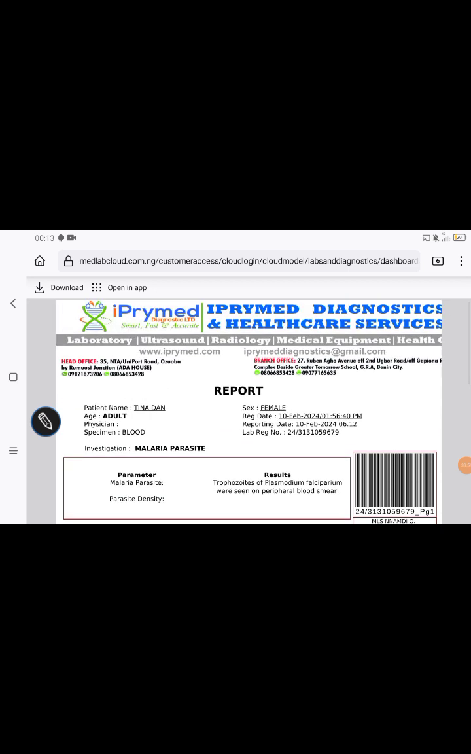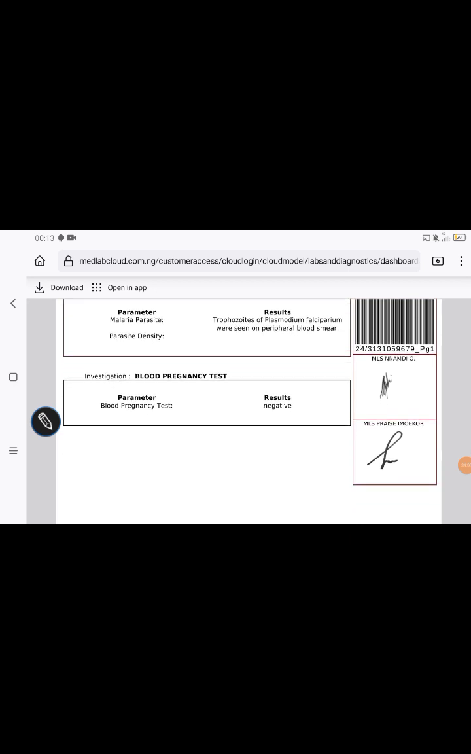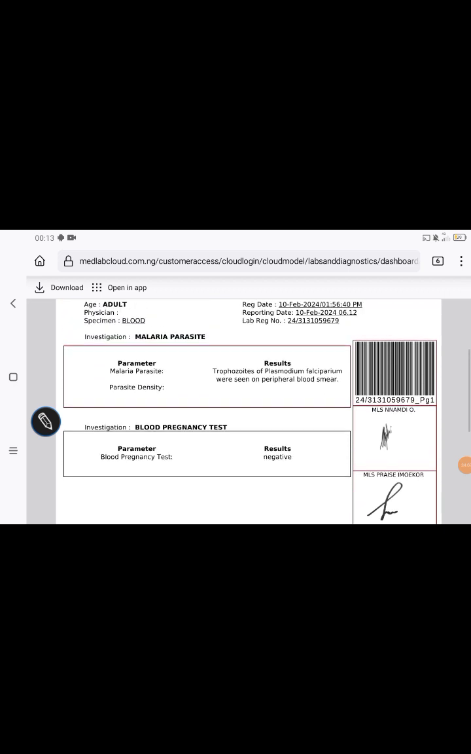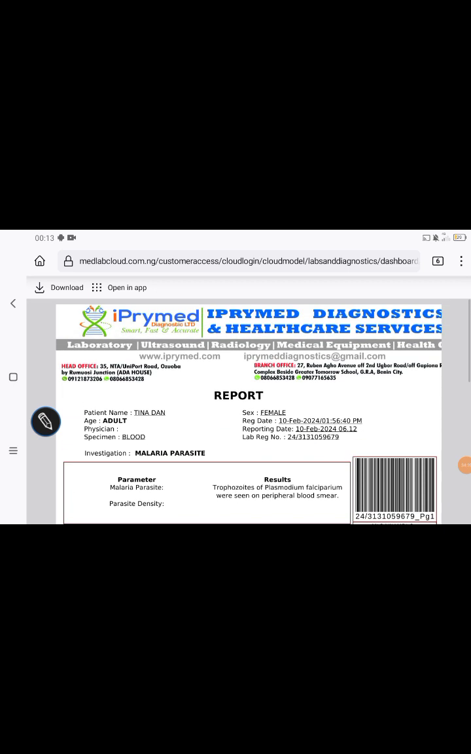This is the sample result, sample investigation, clean. The barcode is on the left-hand side, then the signature of the scientist, and here you have the results: the one for malaria, followed by the investigation for the blood pregnancy test and so on. So this is how the result looks. You can print this or send it immediately to the patient.